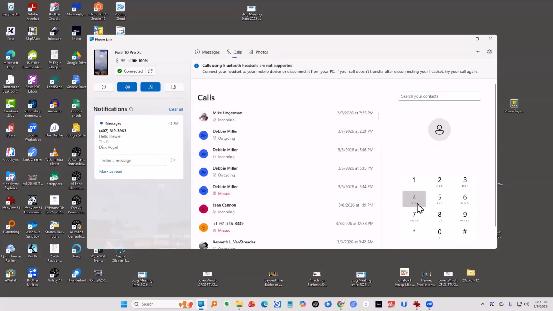I can call a number and type it in here and use my computer microphone and my computer speakers to hold a phone call. Of course, the phone's got to be somewhere in the general area because it's doing it with Bluetooth. You can see I have it right on my desktop. I use it all the time, especially for two-factor authentication.